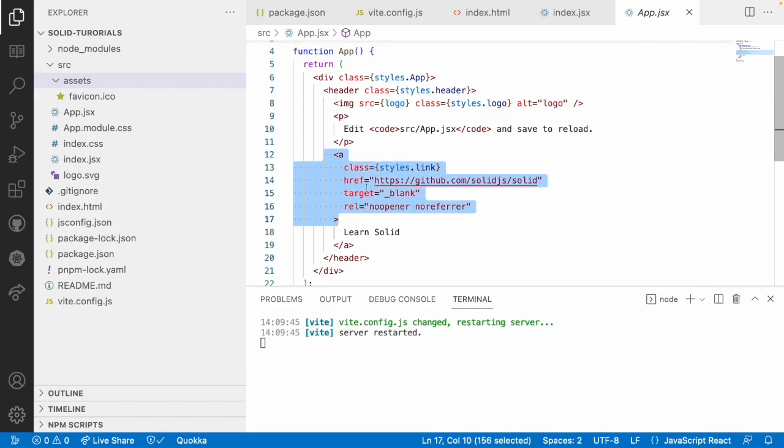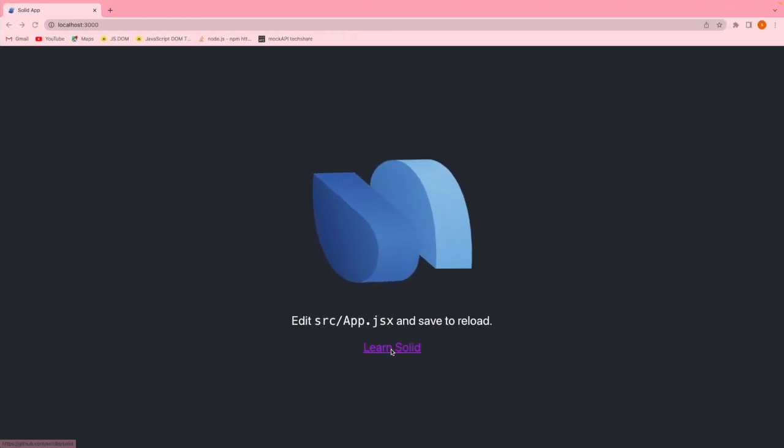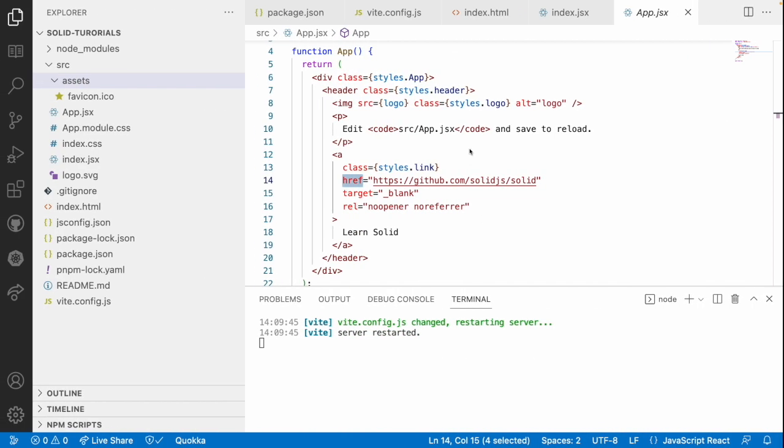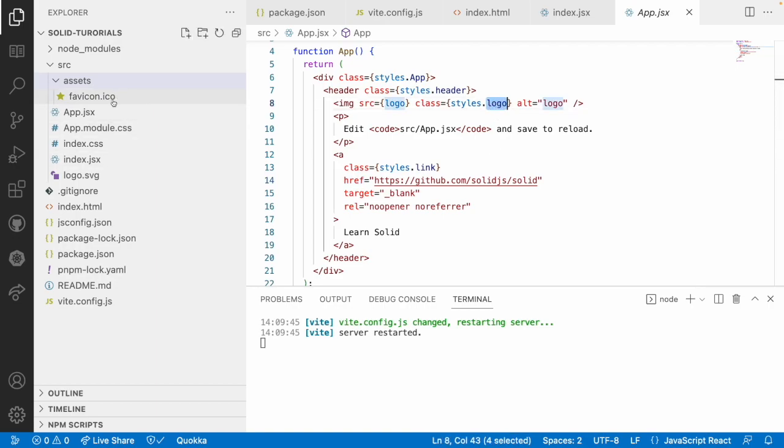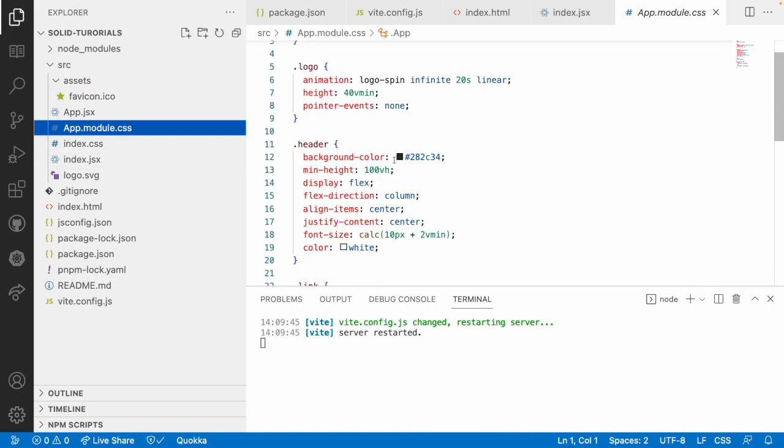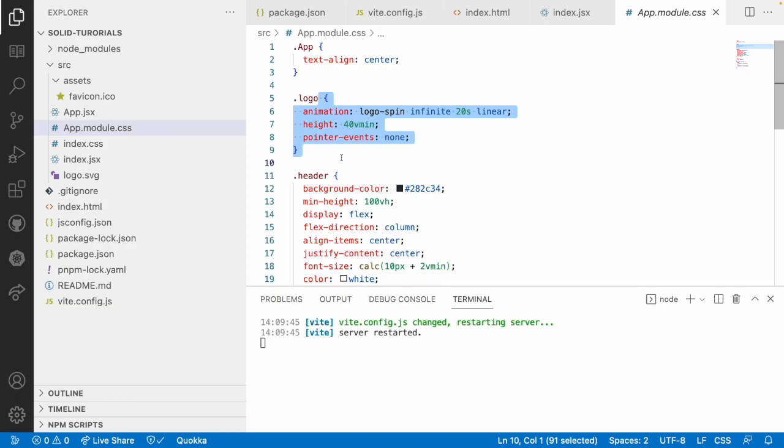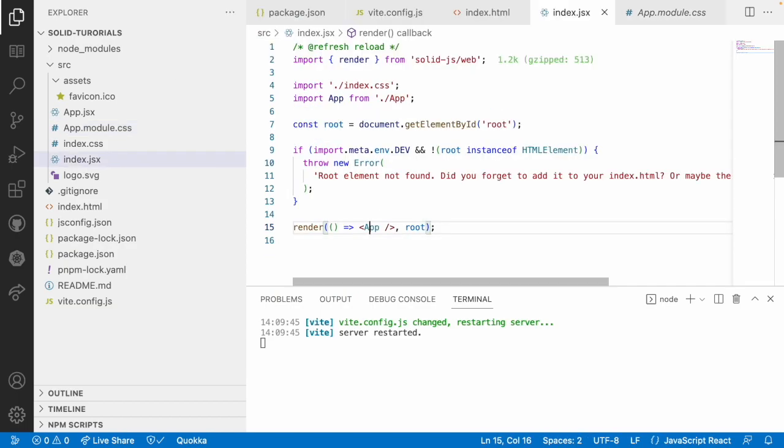And there is an anchor tag where you have href. So this href helps us to move to the documents of Learn Solid. And if you see this logo, you can go into your module CSS and you can see the logo over here. They are animating this logo. So now this is about your process of running and the control flow of your SolidJS.